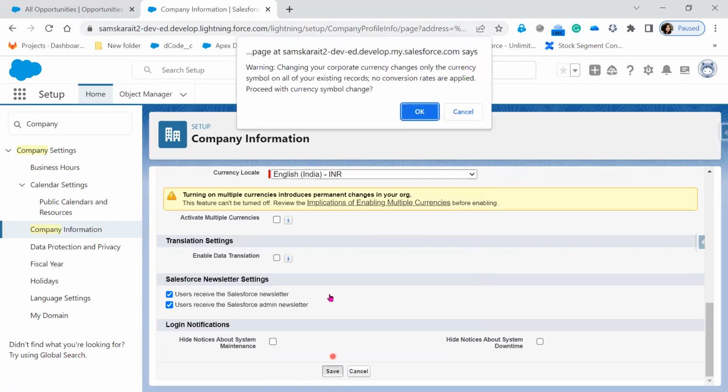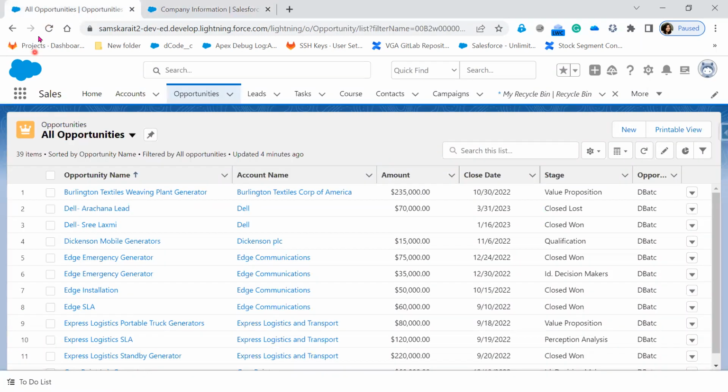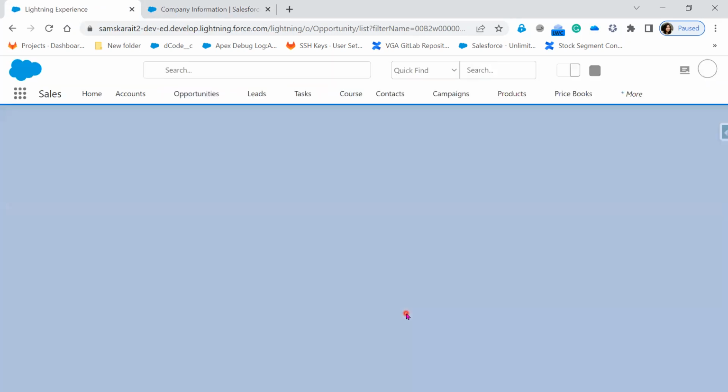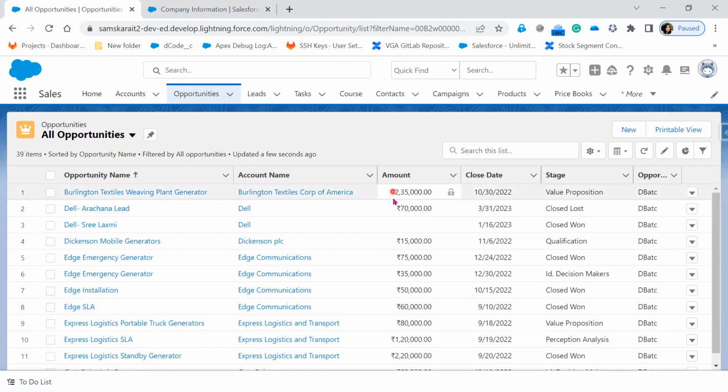Now if I click on save, a warning says: changing your corporate currency changes only the currency symbol on all your existing records. No conversion of the rate. That means if you have any dollar amount, the dollar amount will not convert into Indian rupees. Only the symbol is going to change. I'll say yes, change the symbol only. So instead of a dollar, it says the rupees. Okay, so now it says rupees here.